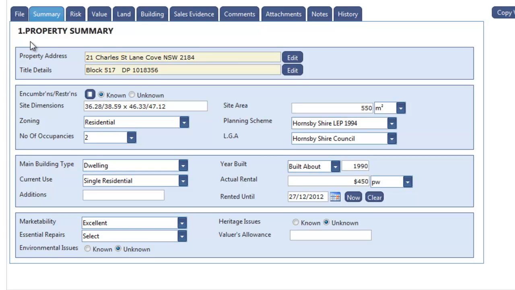This screen captures an overview of the subject property and collects some major factors contributing towards its valuation. The form is split into 4 parts, gathering information on various aspects of the property. The first part of the screen displays property address and title details, which come across from the File tab, but can also be added here on this screen.